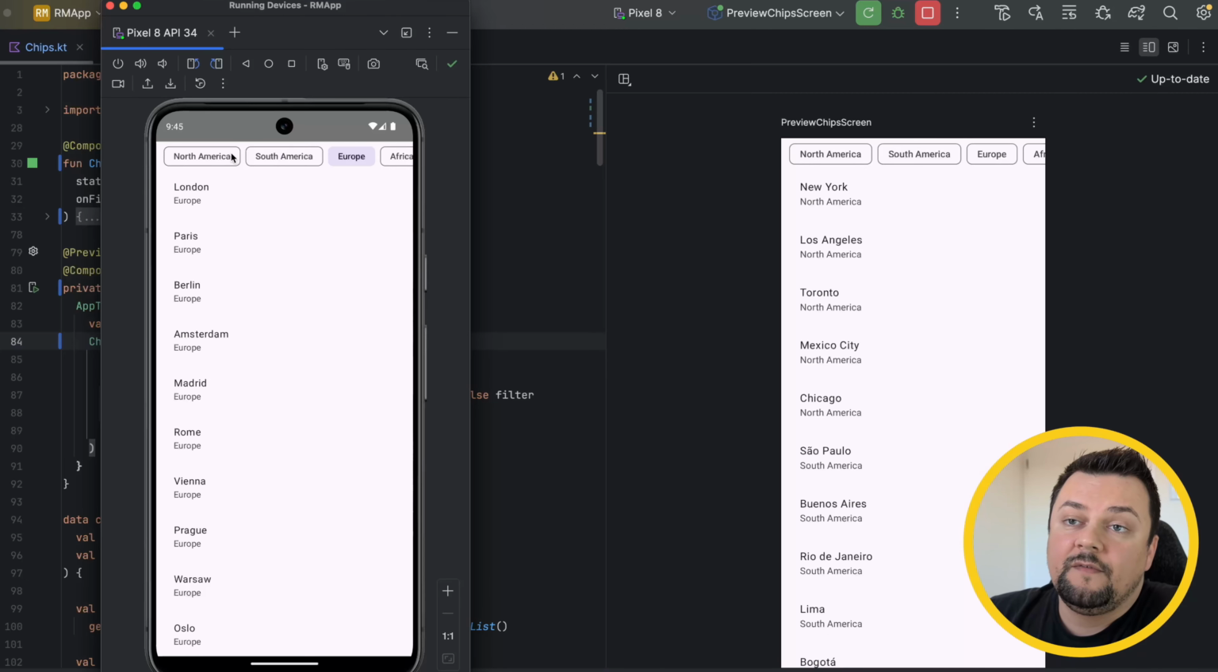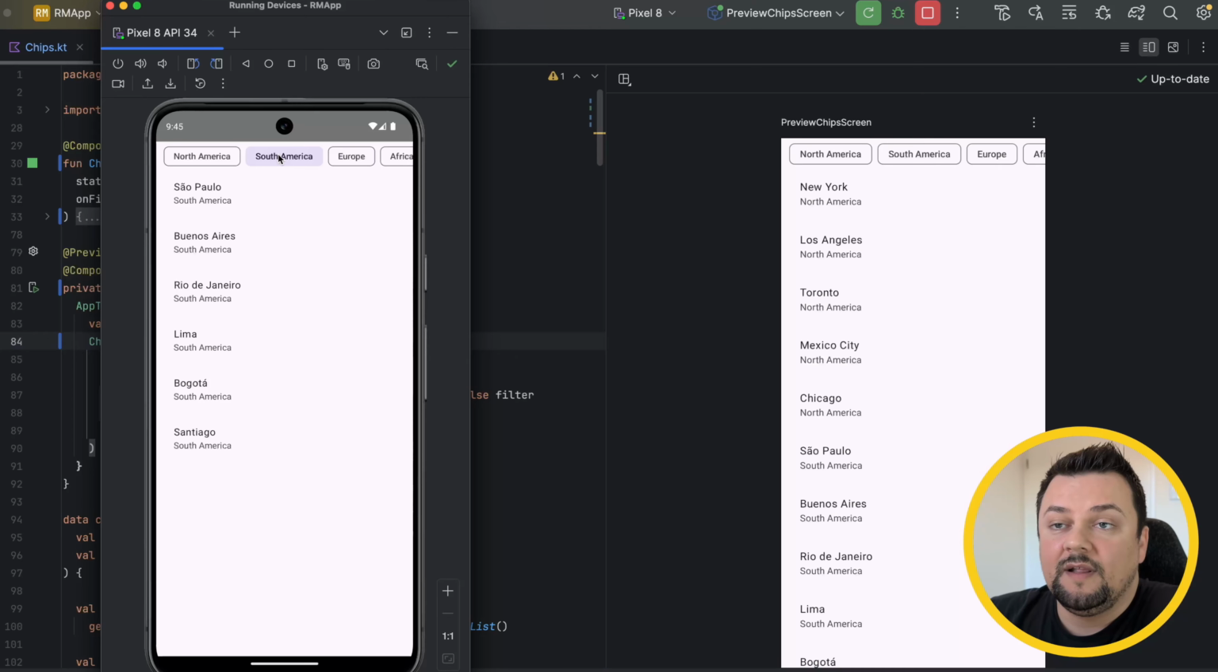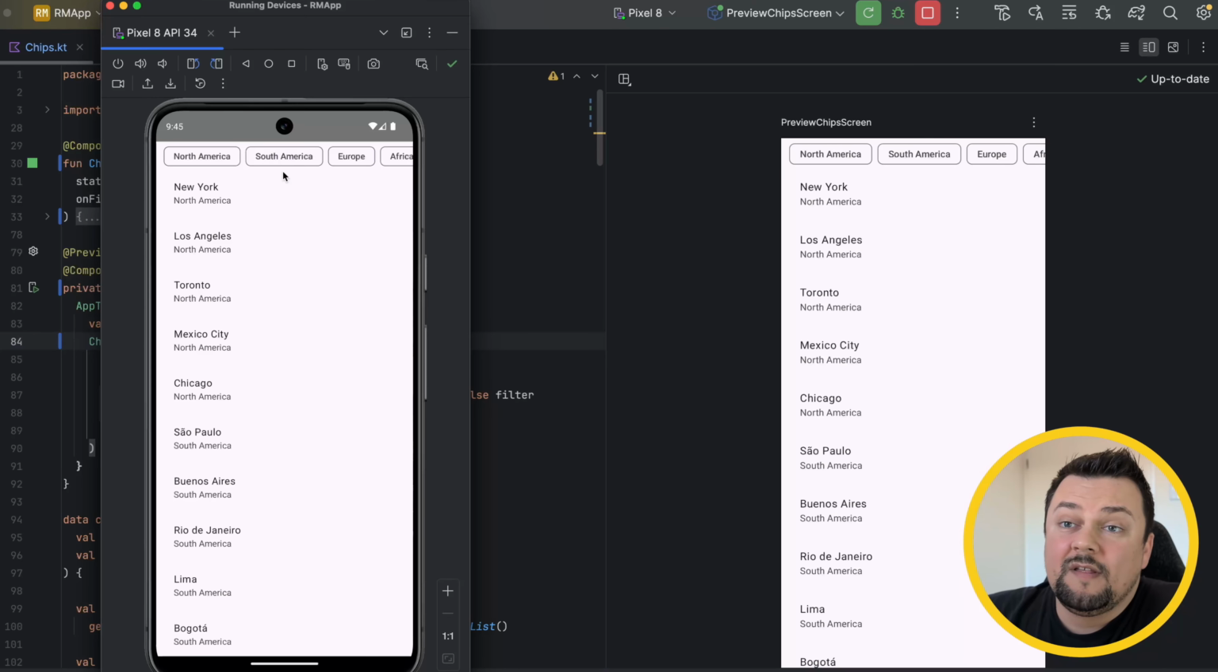As we may observe, selecting one chip unselects the previously selected one, and if I tap on the one that is selected, it unselects it. Obviously we can achieve this with custom UI components, but we have the chips for this and we can utilize them. Let's see how I'm using them here.